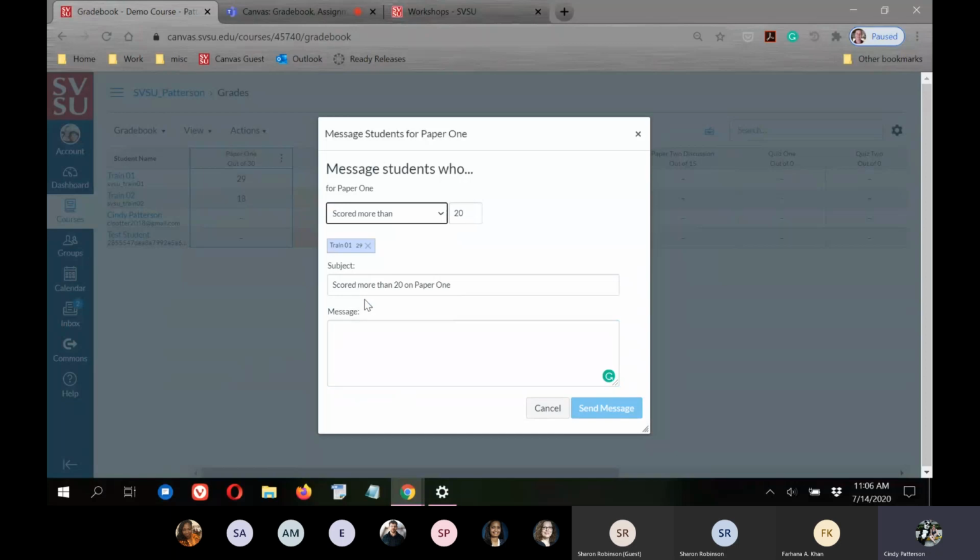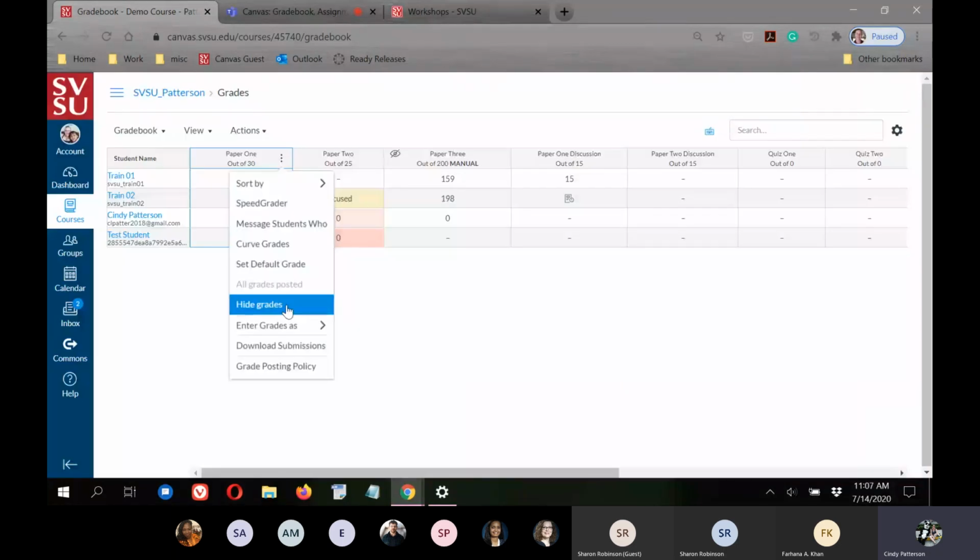Hiding grades are if I realize, hey, I made a mistake. I entered the wrong grade for a specific student. I just want to hide all the grades so that students can't see them until I fix things. Click on hide grades. Once you've hidden them, then you'll have an unhide grades, and that'll just temporarily hide those grades for the students while you play around and fix them.